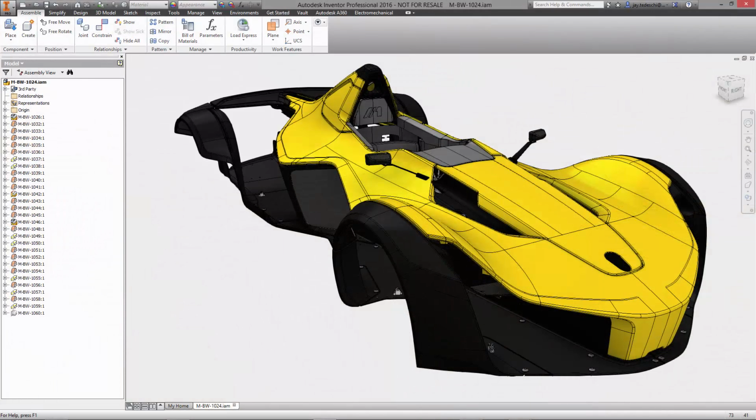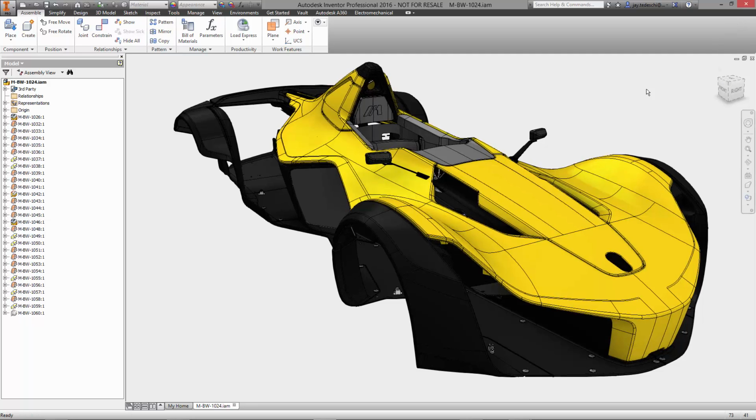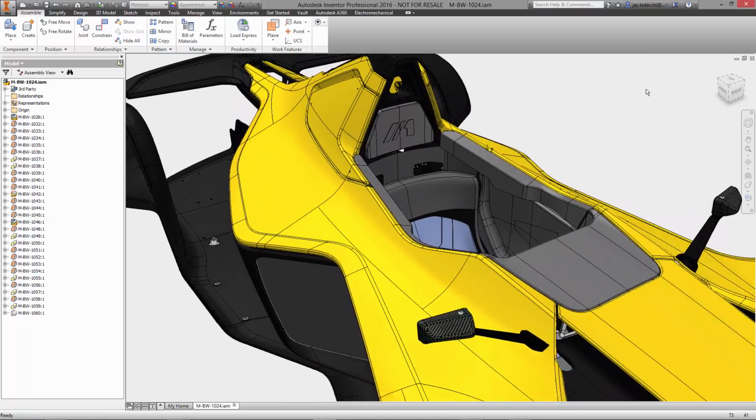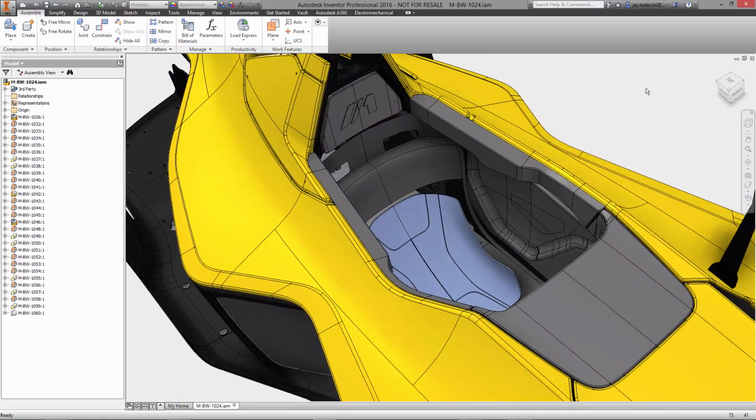Hello and welcome to this demonstration of Freeform shape creation with Autodesk Inventor 2016. For the next several minutes, we're going to highlight a workflow that will show you how Briggs Automotive Company creates a cockpit for the Mono, which is customized specifically for the individual driver.